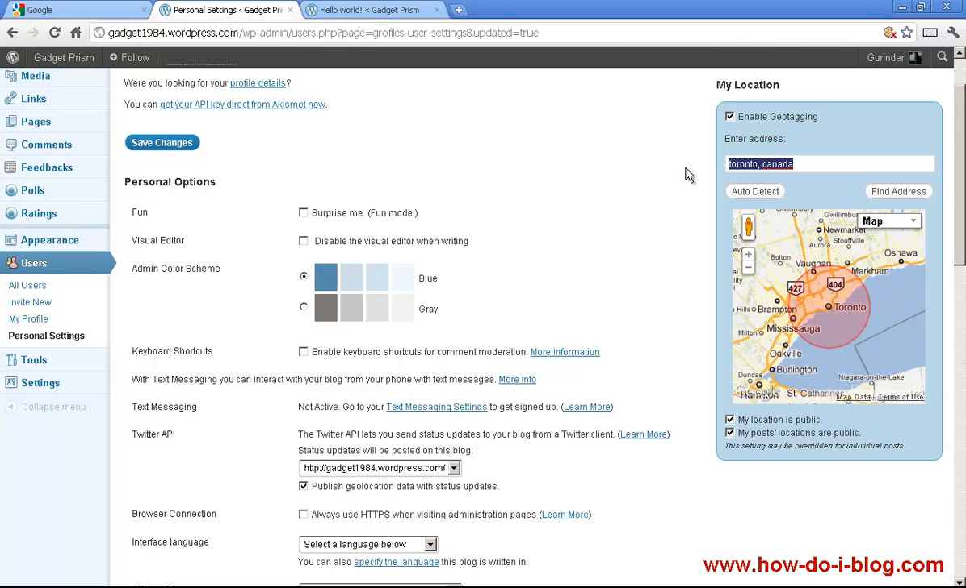This is actually also a search engine optimization process. So whenever somebody types or looks for a restaurant in Toronto, or some particular restaurant in Toronto, then they will see your restaurant in that list.